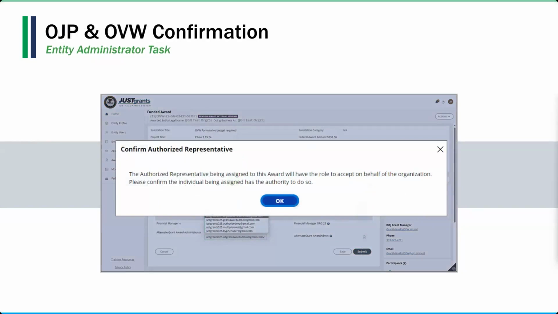Now, the Office of Justice Programs and the Office of Violence Against Women have only one authorized representative assigned to each award. When the EA assigns a different participant to the authorized representative role, then they'll complete assignments for this role and a confirmation box will appear.